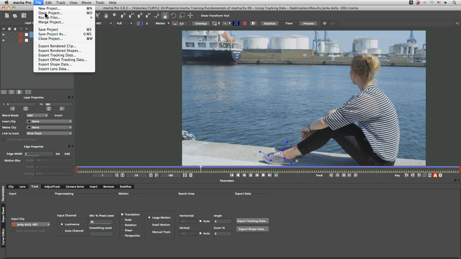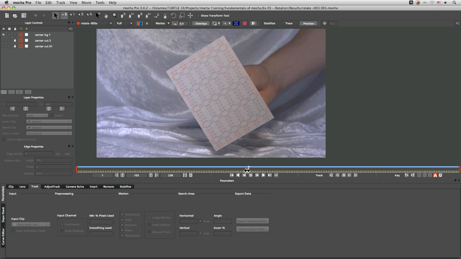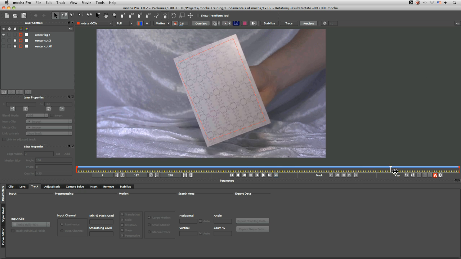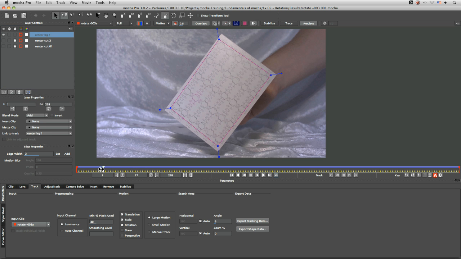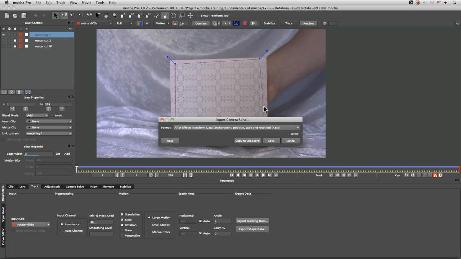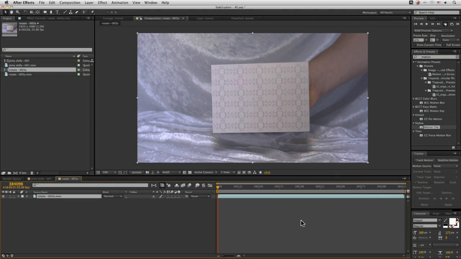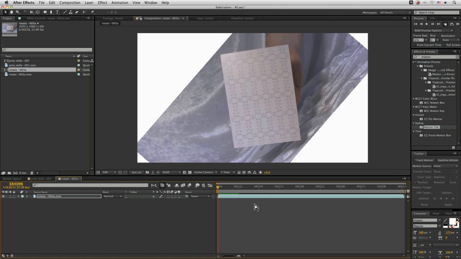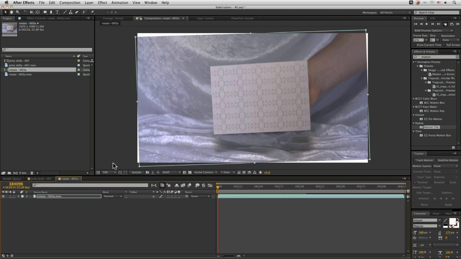Let's come back into Mocha and we'll open up another project. And we'll just open up our rotation that we worked on before. And I'm just going to export out that tracking data again, After Effects transform data, and copy that to the clipboard and pop right back into After Effects. And now we've got our new composition with our rotating there. Let's paste that tracking data in. Let's have a look what's going on. Okay, well, we can see that's doing the exact opposite of what we want.